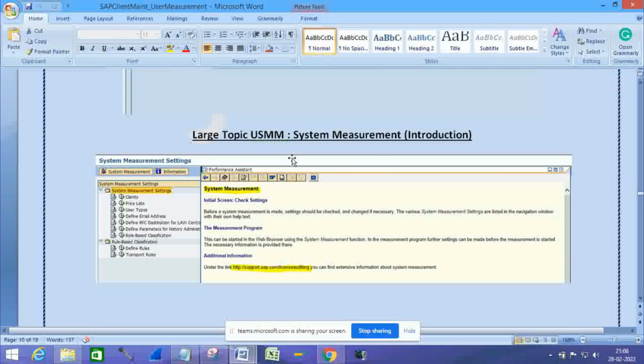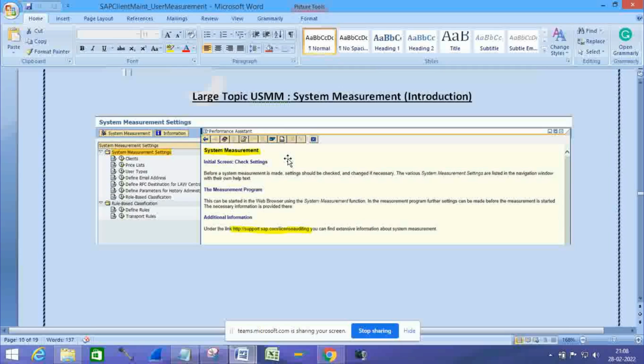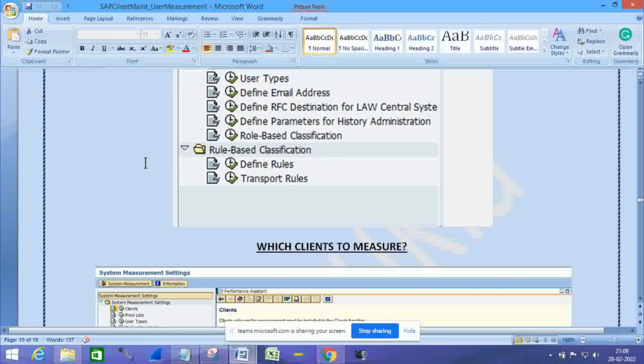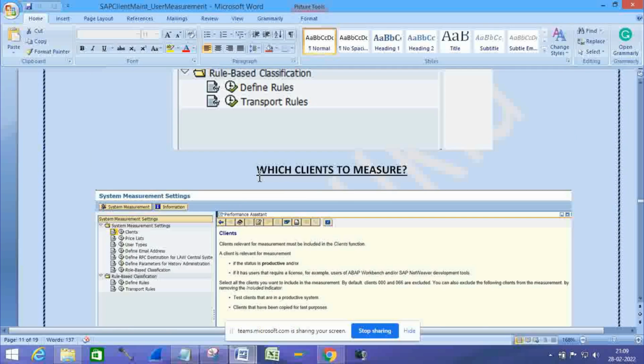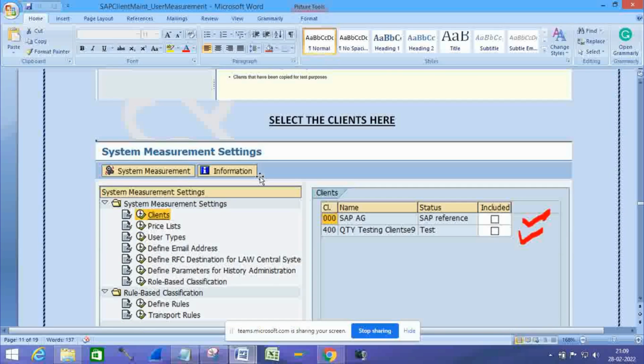Then we saw, this was a large topic which we covered, the system measurement, USMM. This is used for self auditing and sending the data of SAP licensing to SAP. In this we saw the main list, and which clients to be selected for measurement. So you can select which clients to select. Here you will put a tick. It will not be a test client, it will always be a production client.